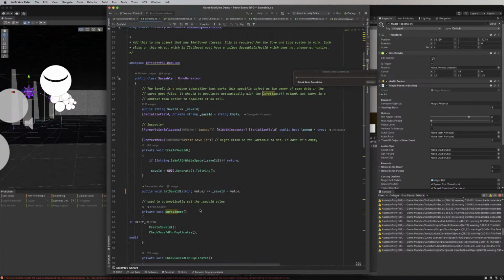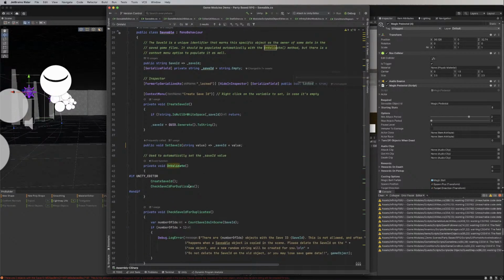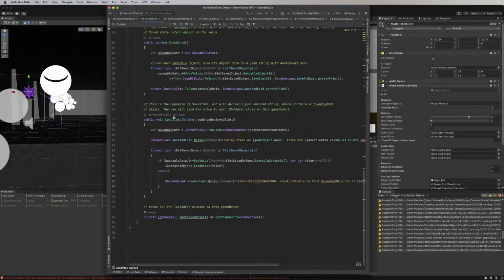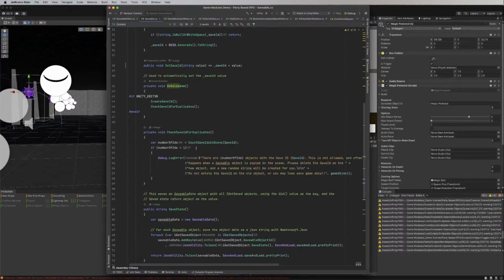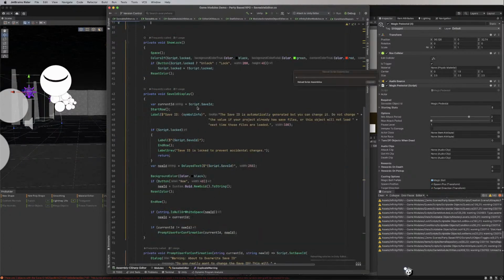Let's see. On validate. Nope. Yeah. Number of IDs equals count save IDs if that is greater than 1. So we can really just say if this is greater than 1, then do that. I guess we can cache it, so we're going to cache it. All right, and then we're going to copy this because we're going to do something over here that's similar.